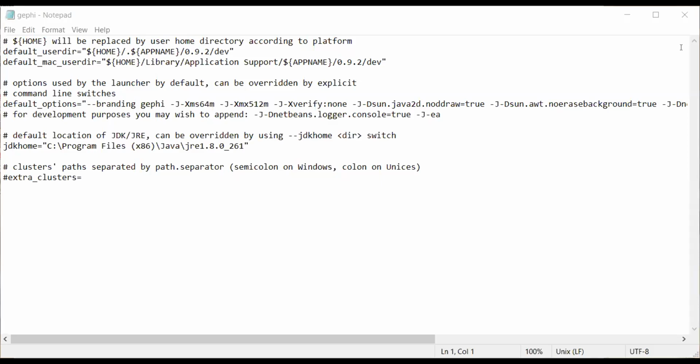Introduction to Gephi for network visualization and analysis. There are a few things we need to note. First, Gephi uses Java runtime environment. So if Gephi cannot detect your Java runtime environment, you can configure it in the Gephi config file. The config file is in this folder in Gephi.